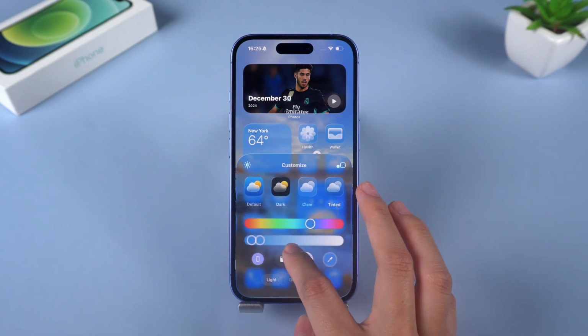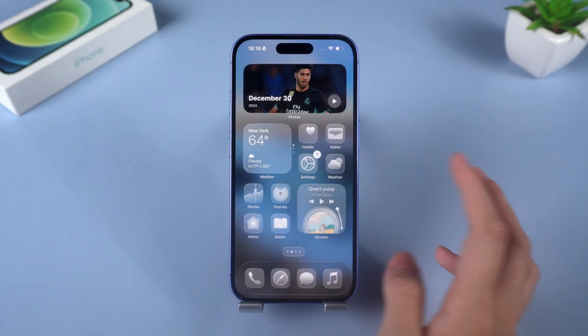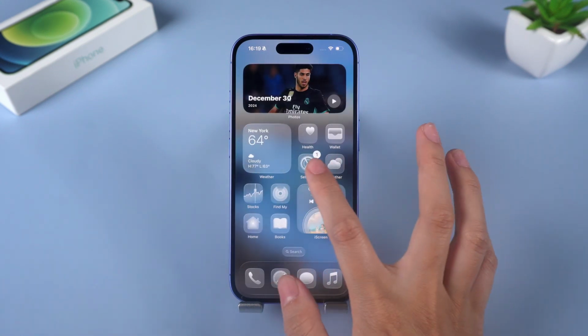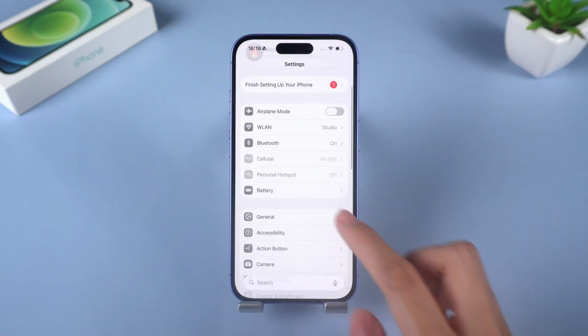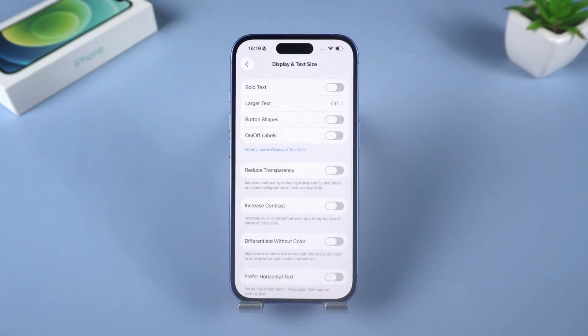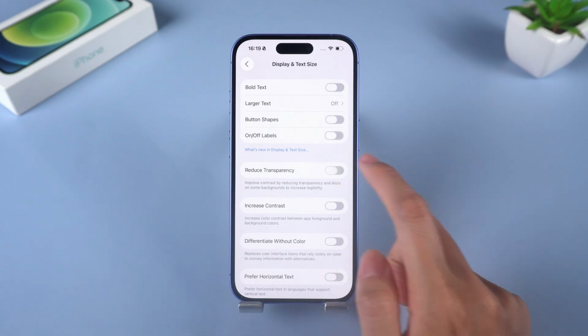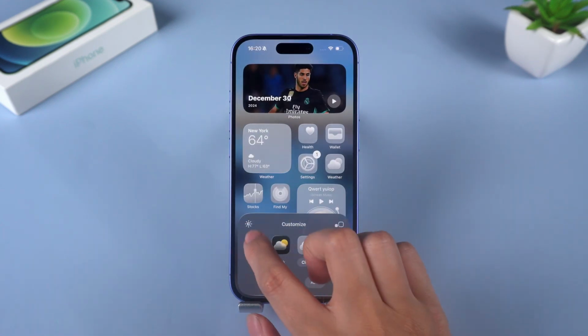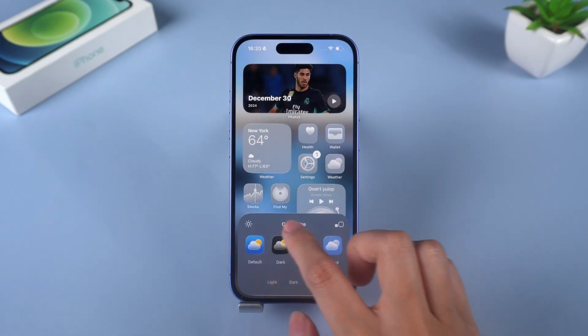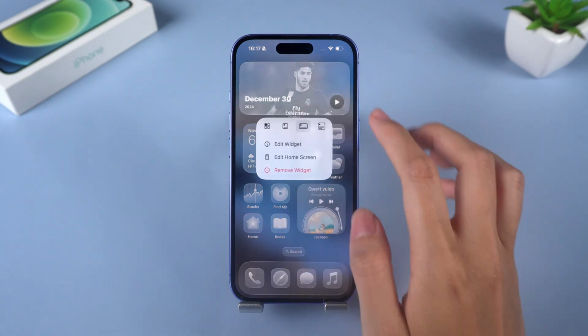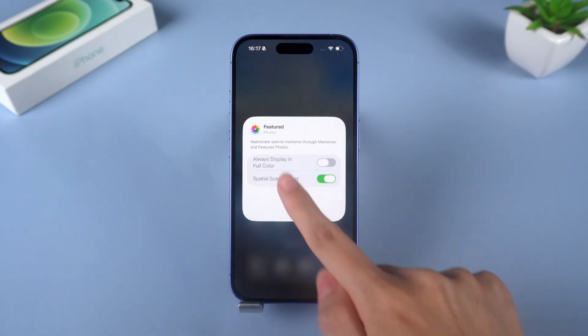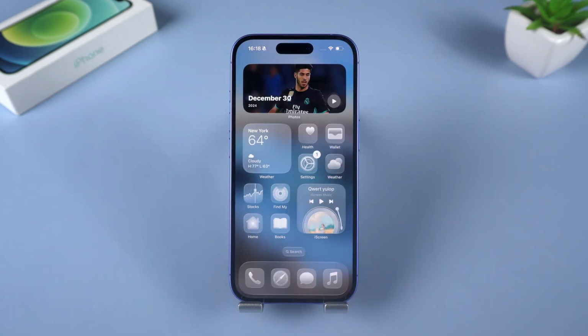If transparency makes text harder to read, just go to Settings, Accessibility, Display and Text Size, and turn on Reduce Transparency. You can also adjust wallpaper brightness with the sun toggle. And again, if you're using the Photos widget, enabling full color keeps your home screen lively and dynamic.